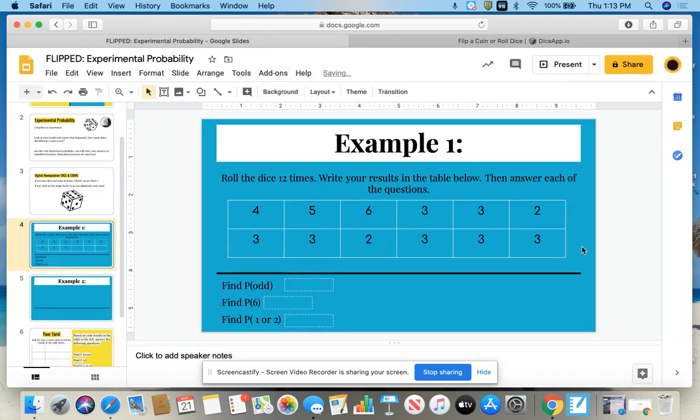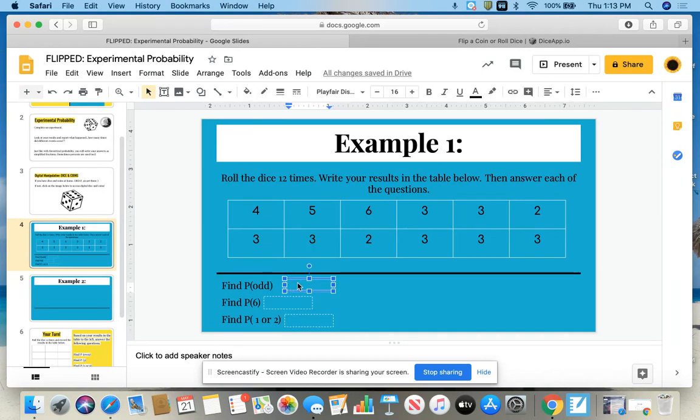There's my 12 results. Now, because I'm calculating experimental probability, I am using the results from my experiment, and then I'm going to find the probability of different events happening from those results. So the first thing I'm looking for is the probability of an odd.